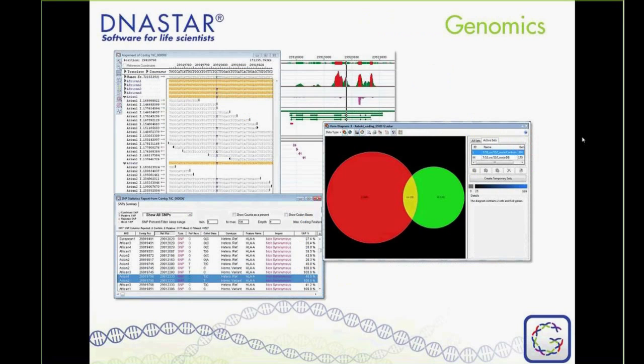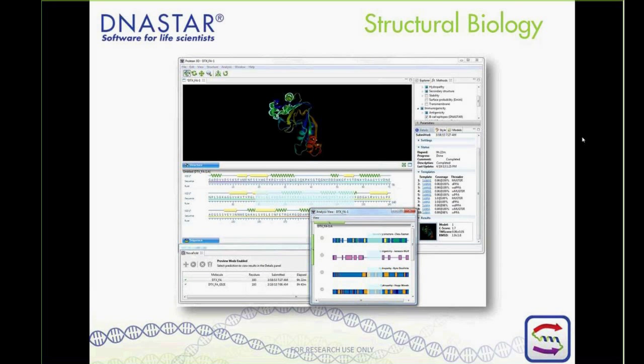So we'll actually be doing a live demonstration of these tools, but before we get into that, I just want to discuss some of the other software tools I mentioned. The Lasergene Genomics Suite provides tools for next-gen sequence assembly and analysis, including variant analysis as well as gene expression analysis. Our Structural Biology Suite includes tools for protein structure, prediction, and analysis. We have other webinars talking about some of these other software applications. I just want to mention them briefly today.